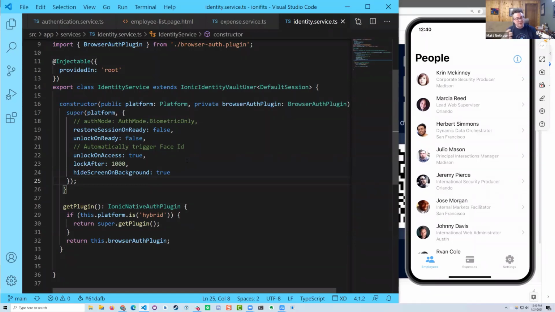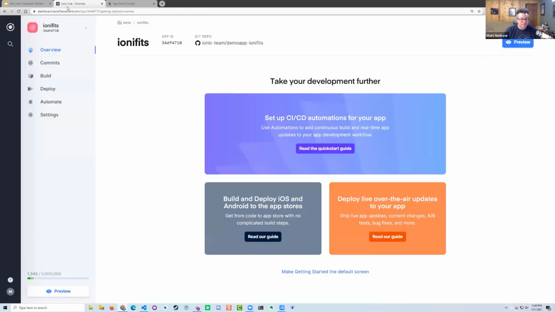And now the last part is, shipping the app is just one step of many. What happens when we want to ship multiple new features quickly and get them into the App Store? So that's where our Appflow service comes in. So I'm going to pop over here into our Appflow service. So this is mobile CI/CD for Capacitor and Cordova apps.